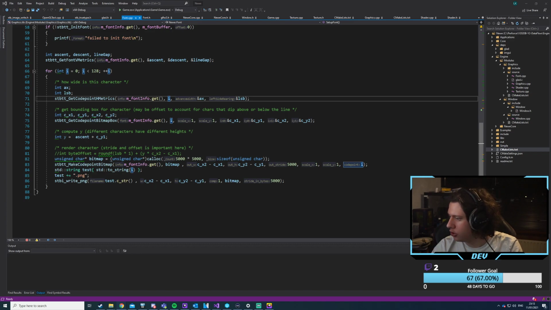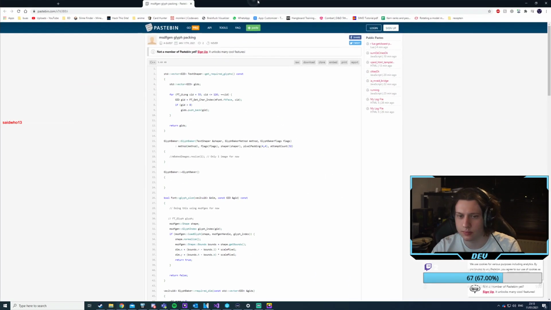But I think the biggest issue with this code is that it's just hard finding an example. And I think once it clicks, it really shouldn't be that bad. Okay, thank you.